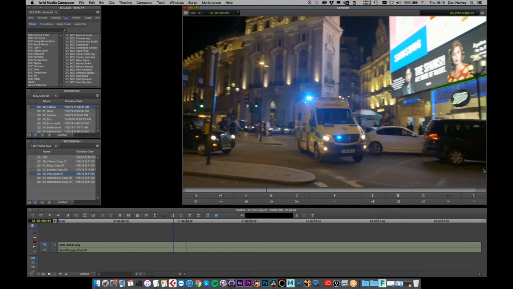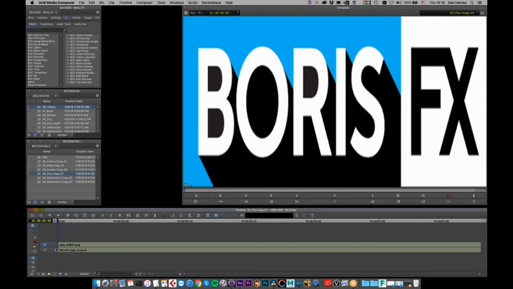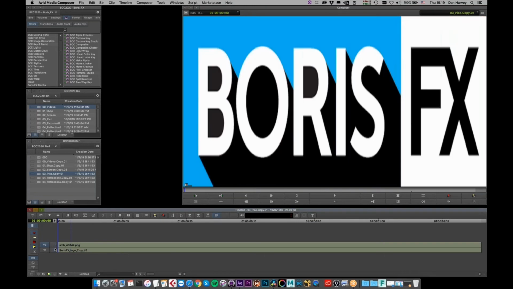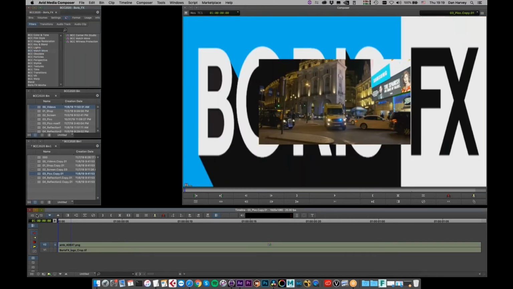The way that I've organized my layers is slightly different from the normal workflow. I've placed my foreground on V1 and my background on V2. This is because I want to use a different workflow in Corner Pin Studio. So I'm going to place Corner Pin Studio on the V2 track and open the effect controls.